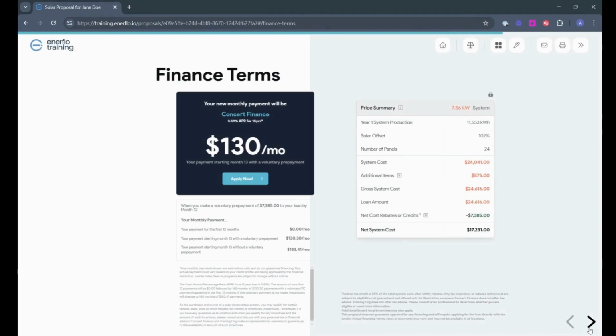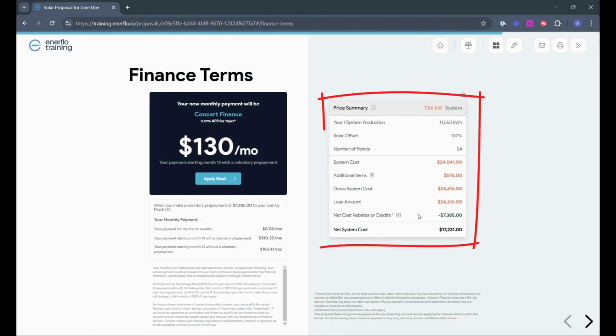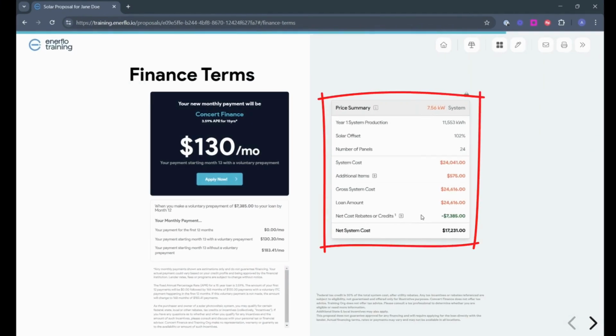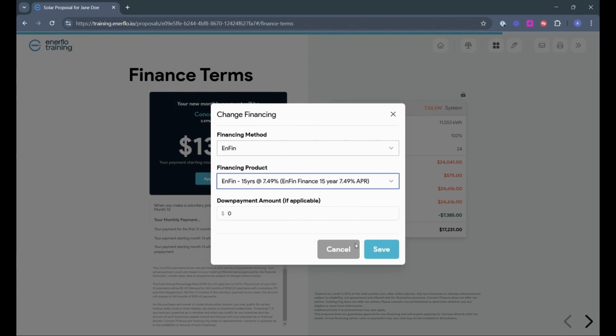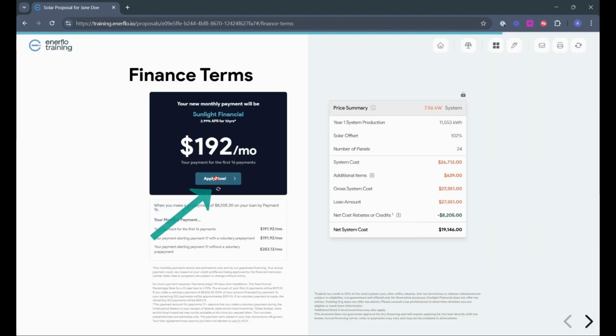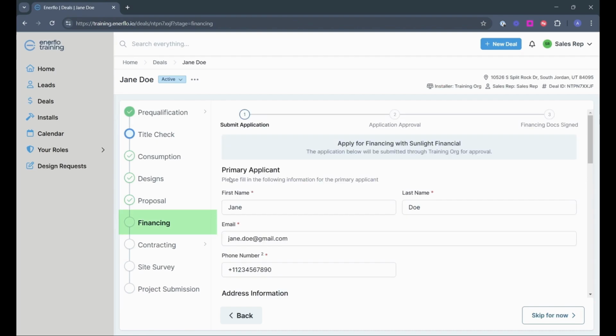The Finance Terms slide shows the cost breakdown of the system, including any adders, federal tax rebates, discounts, etc. Click the financing option within this slide to change if needed. When you're ready to apply for financing, simply click Apply Now to navigate to the finance application stage of the deal.